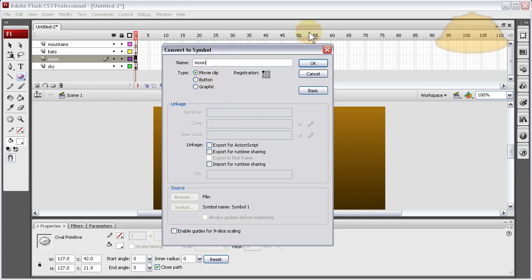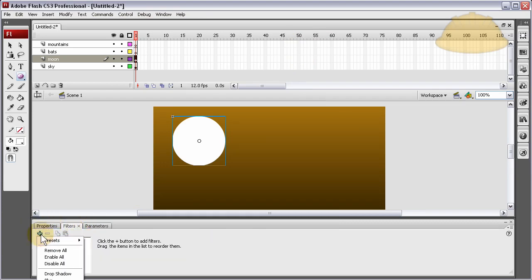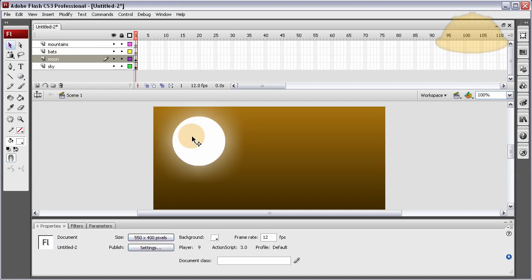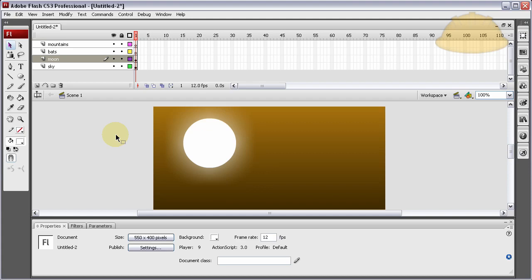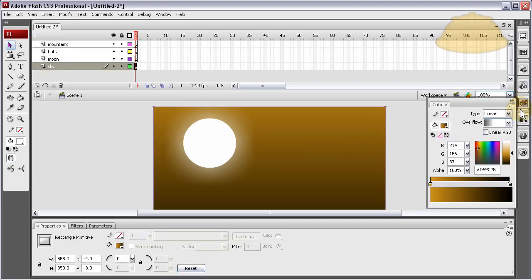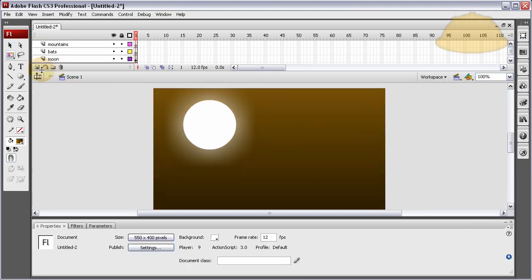Okay. Now you can give that moon a filter effect of glow. Bring the blur all the way up. And change the color from red to white. There's the moon. Okay. Now, I'm going to make this background just a little darker. Just a little bit. So maybe right about there. Perfect. Now let's draw out the mountains.